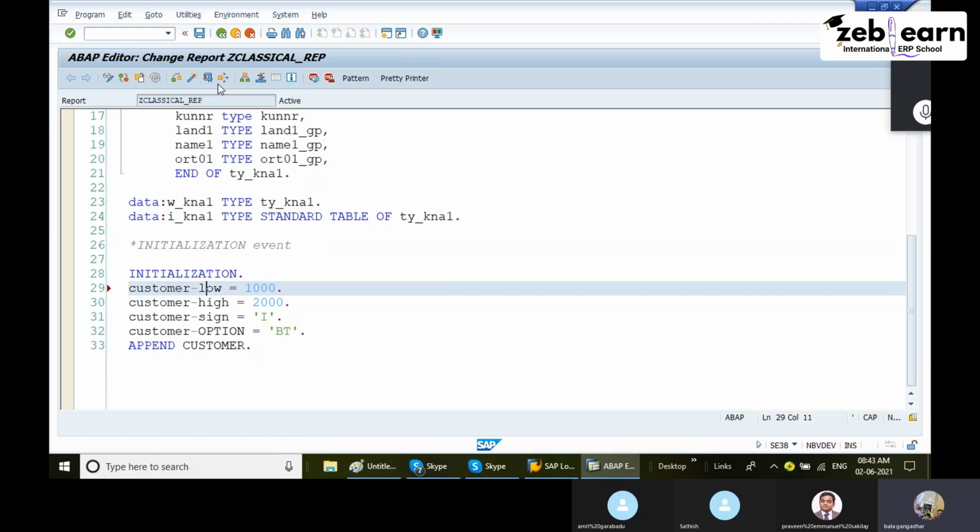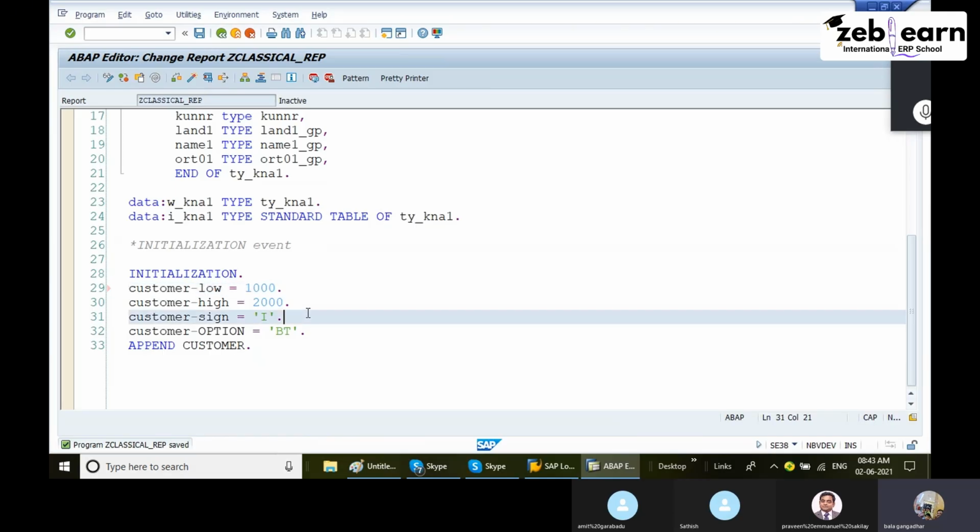You just do this step, save it. If you write this code, then only it will appear. What is the use of I here? One note: I is nothing but include, E means exclude. Include will consider the 1000 value as well as the 2000 value, both. That we are calling initialization.